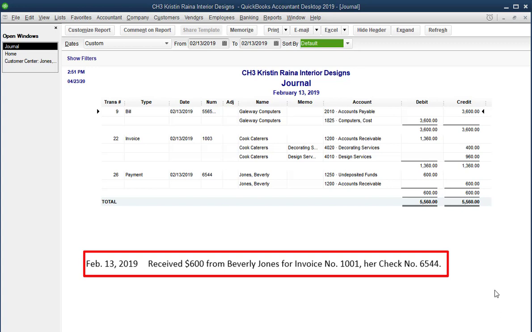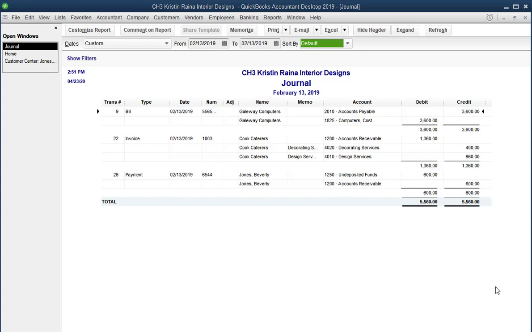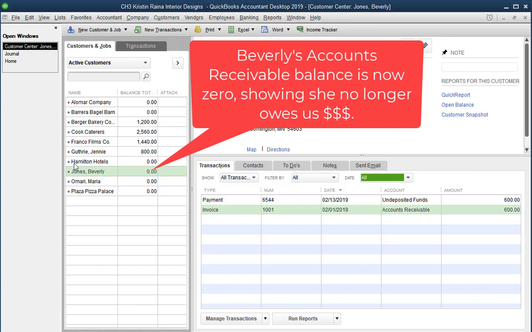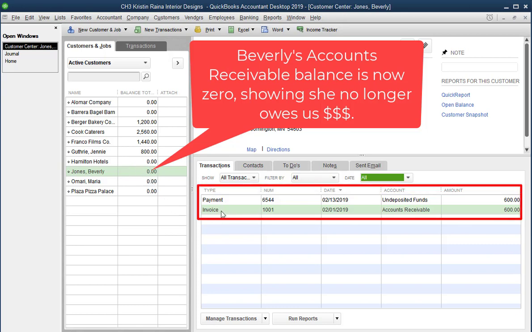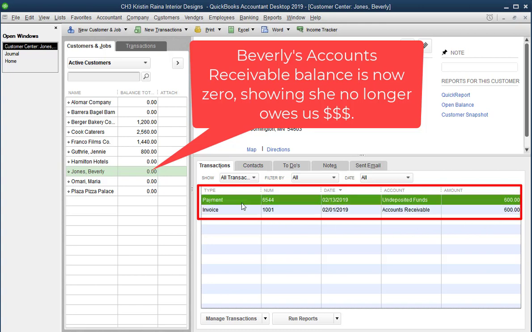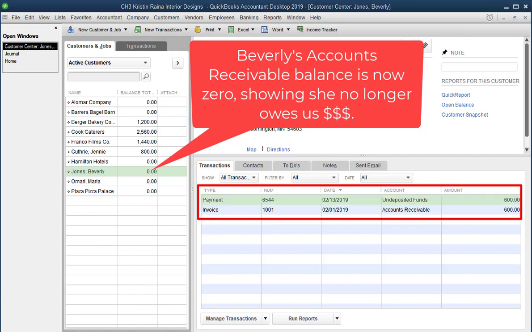So obviously, you don't need to open up the journal reports. This is just a learning process, but since we're talking about the learning process, let's go back to Beverly Jones part of the customer center and see what it's saying. Notice over here it says she no longer owes us $600, and over here are those 2 transactions. Here was the original invoice, and here was the payment on February 13th. And that's it.